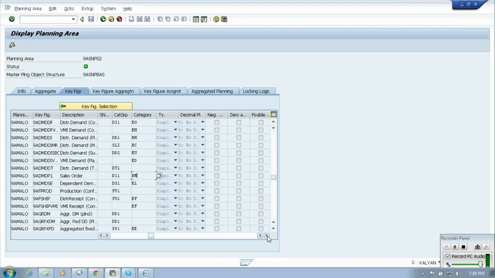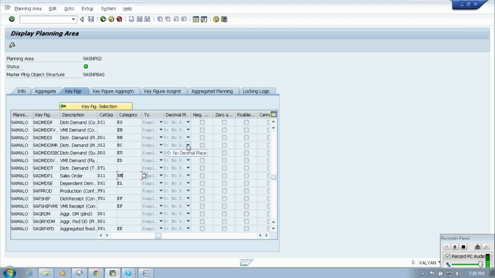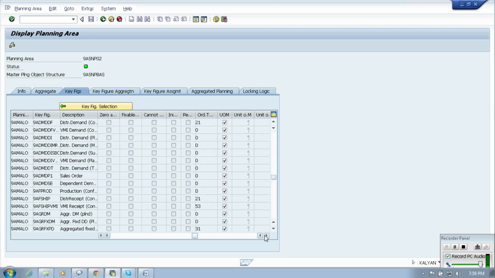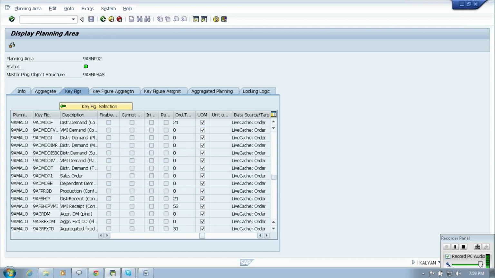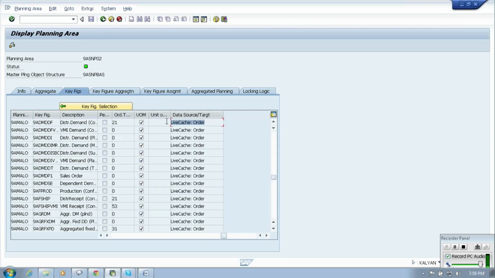And the same options like decimal, no decimal, whether negative values are allowed or not, whether zero values are allowed or not, like that. And finally the live cache order, like order series. If you are in DP, it will be like a time series. Here it is the order series data.